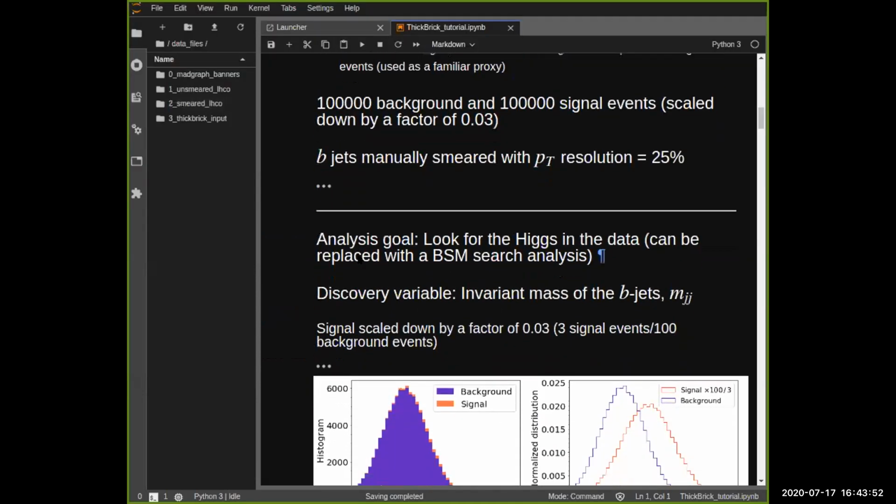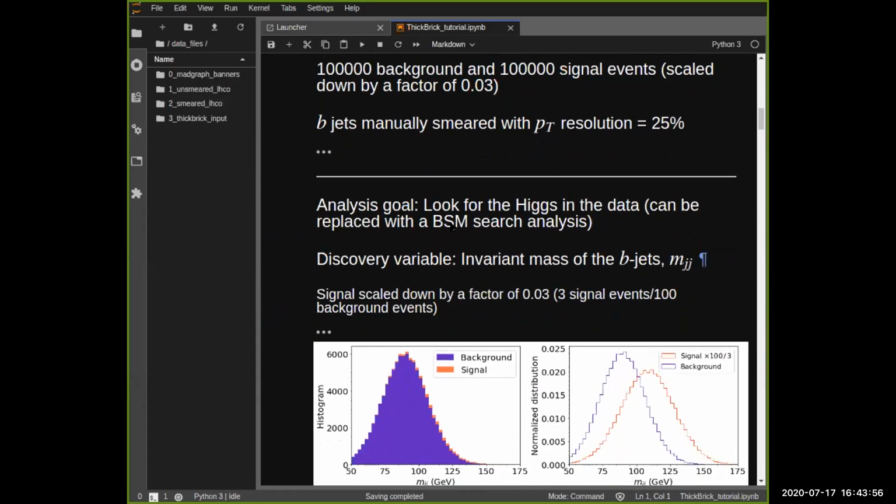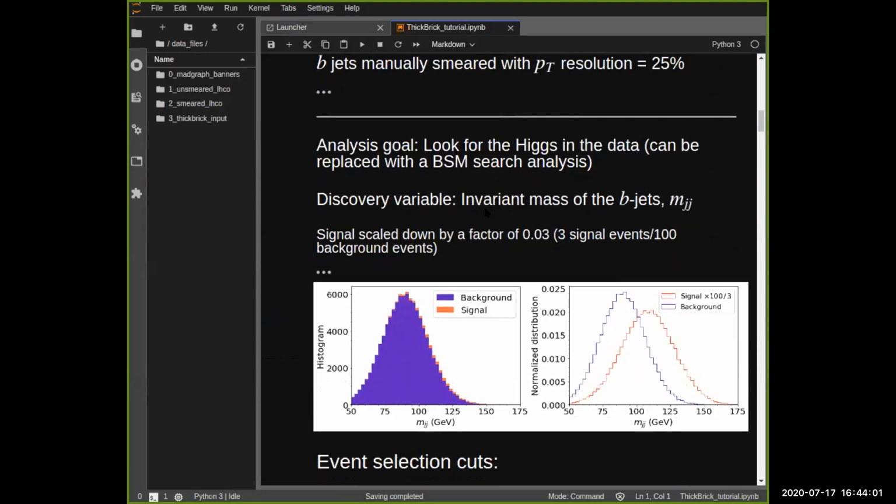But okay, what do we do with this data? The analysis goal is to look for the Higgs in the data, and just to be clear, this is just a proxy for a typical physics analysis. You could be looking for BSM search analyses, you could be looking for event topologies with missing energies, in which case your analysis variable is not going to be just the invariant mass of the dijets, but it can also be, say, MT2 or MBL.